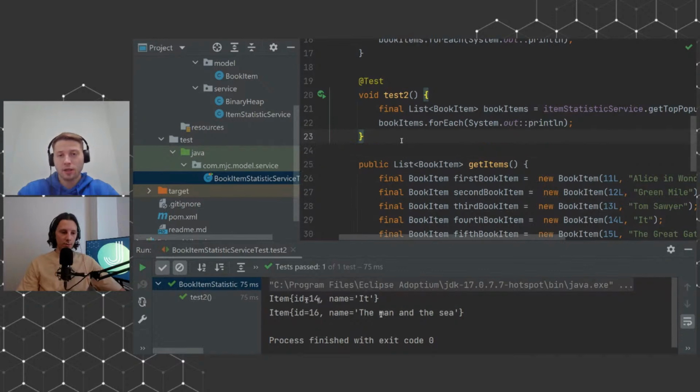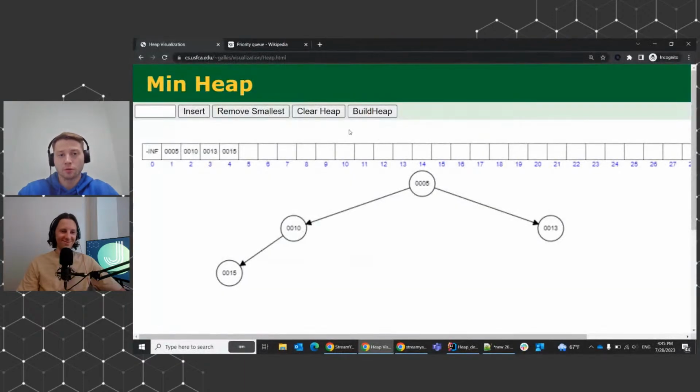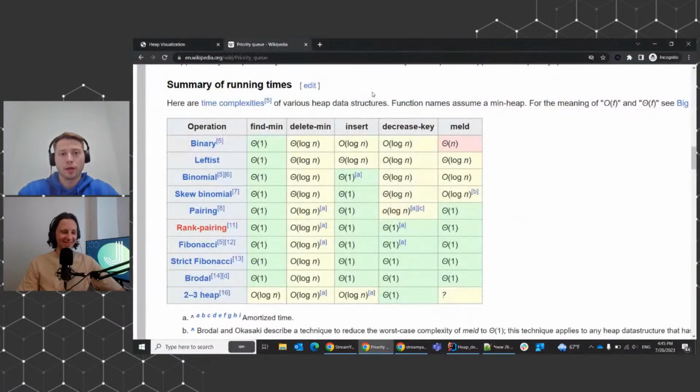So maybe the last thing: there was already a lot of information about algorithmic complexity. You can check it just under the priority queue wiki page. What is the complexity for different priority queues, for binary, for others? Here we implemented the binary queue. It's the simplest one, and as you can see, it has the worst algorithmic complexity. So it's expected to be worse than other queues.